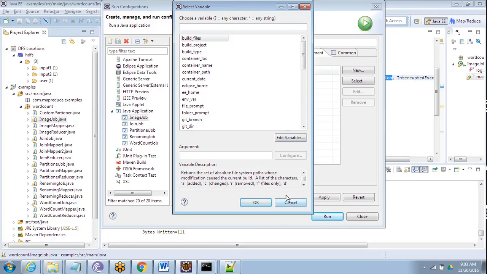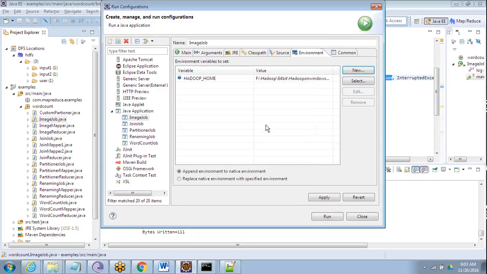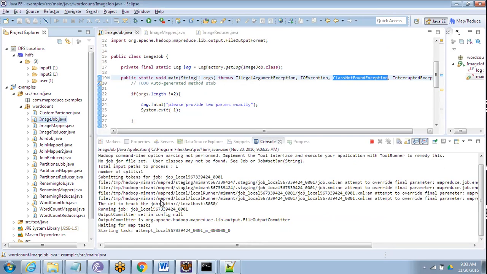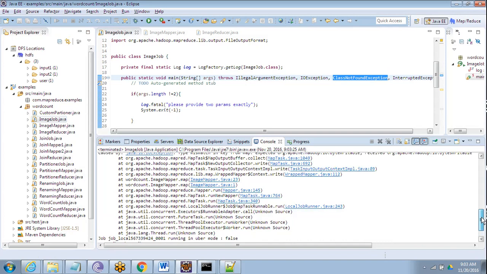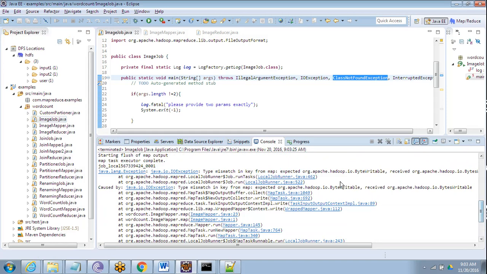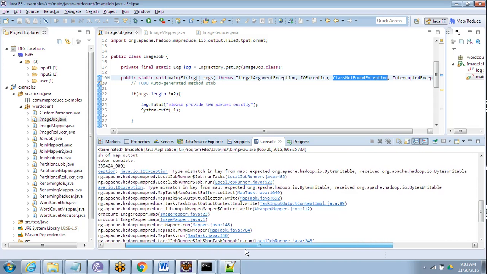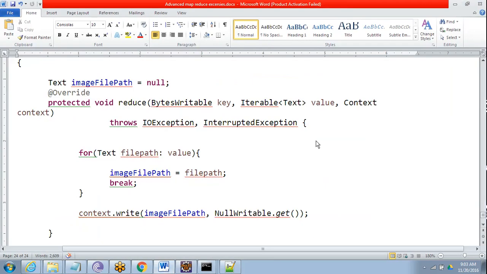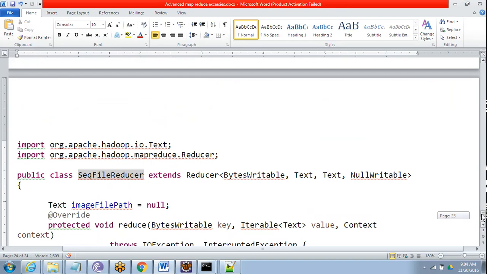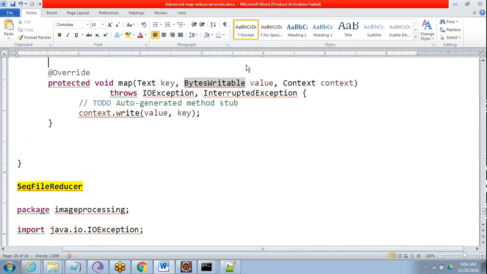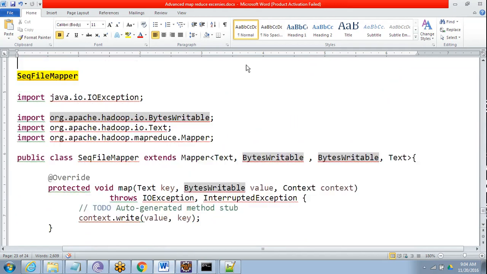Okay, there is a problem. Type mismatch in key of map: expected org.apache.hadoop BytesWritable but received ByteWritable, in reduce. Okay, so what should we expect? So reduce BytesWritable. It should be BytesWritable. From image mapper BytesWritable, BytesWritable, that is. So it needs to be somewhere here. It should be BytesWritable.